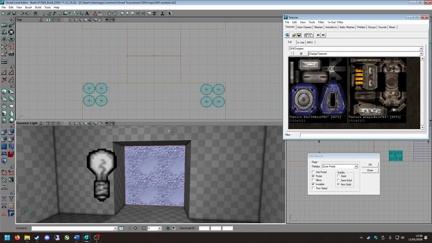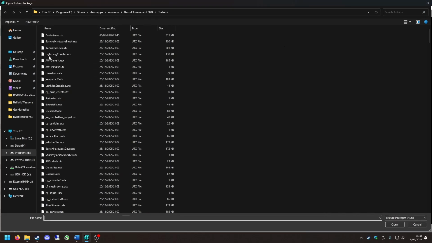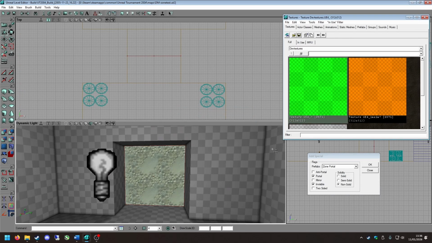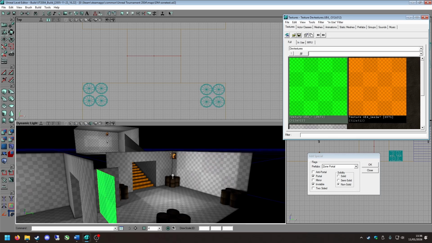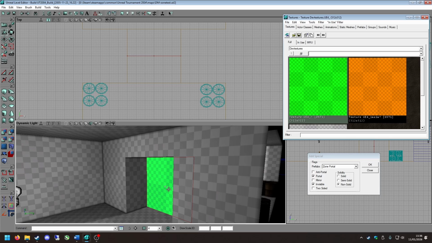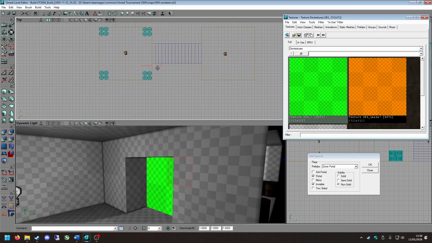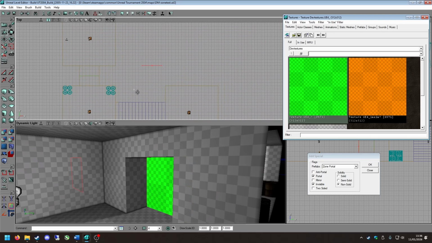Ideally you want a texture that says something like zone portal, but I'm going to use this green texture. Apply it to it. And there you go. It indicates to me at least that that's the zone portal. Like I said before, I suggest you do something similar. There's no real standard for it. People use whatever they want. Sometimes you see a smiley, sometimes you see a dog, sometimes you see nothing. So be creative with it. But it needs to be something that tells you, hey, this is a zone portal.